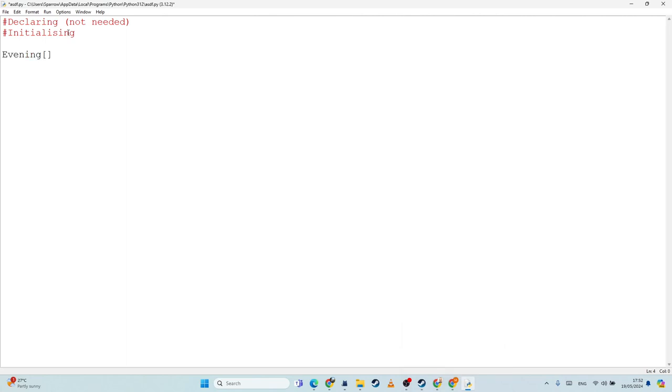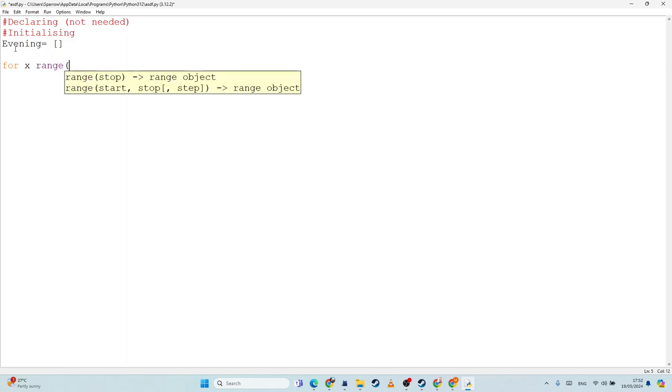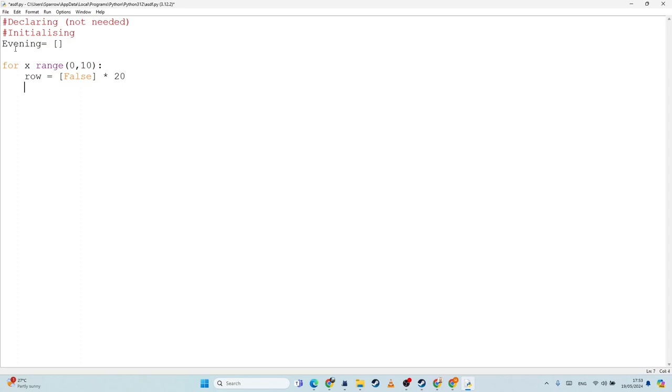Well, it says that we're going to have evening. Now, the evening is going to have 10 rows, I believe, and each of those rows has 20 seats. Now, if the seat is empty, then it's going to be set to false. So we can do false times 20, and then evening dot append the row.